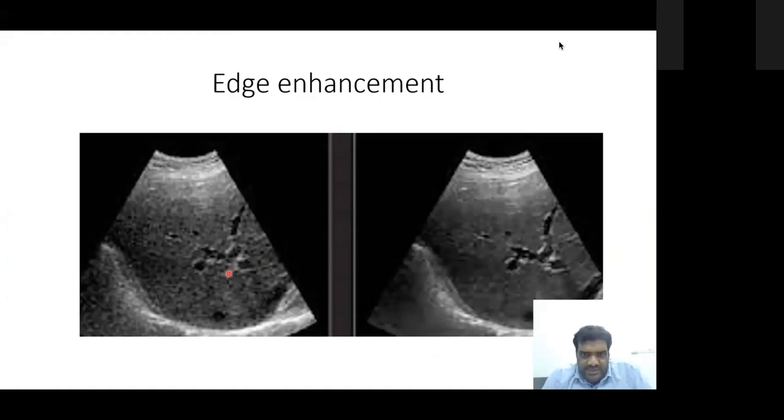Here you can see the edges are not very clear, but in the second image you can see the edges are clear because of the use of edge enhancement software.